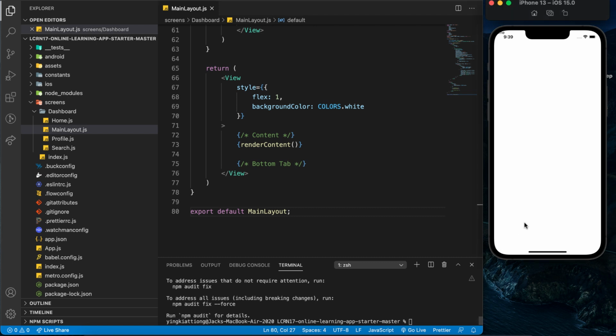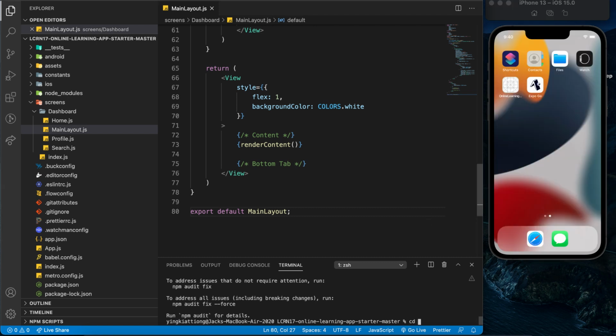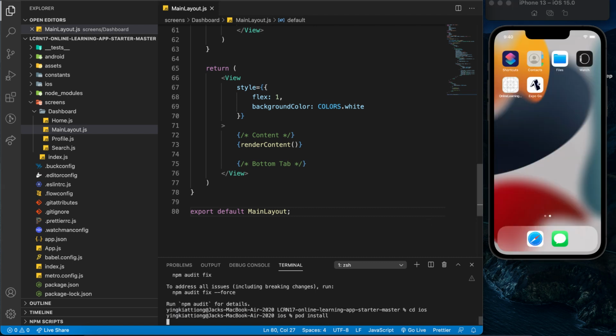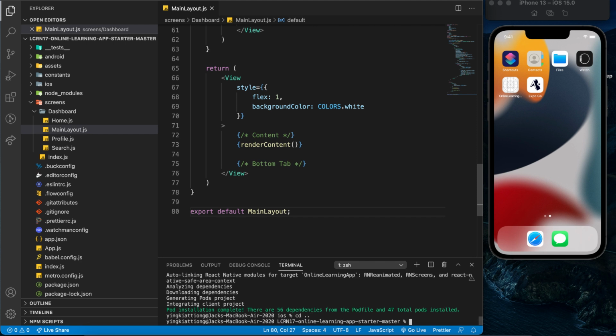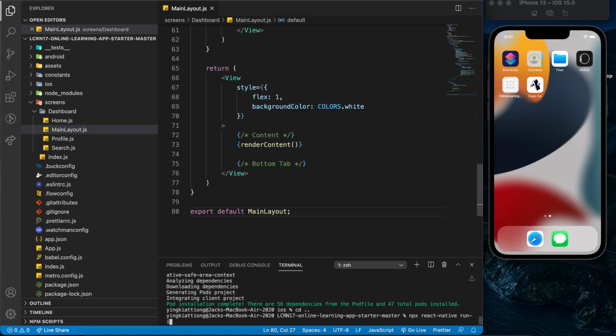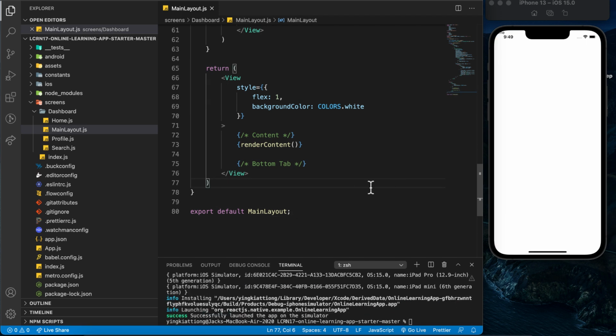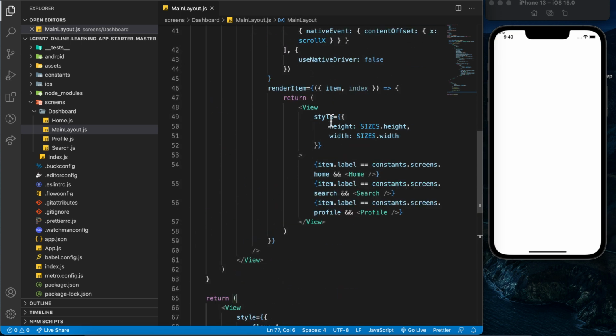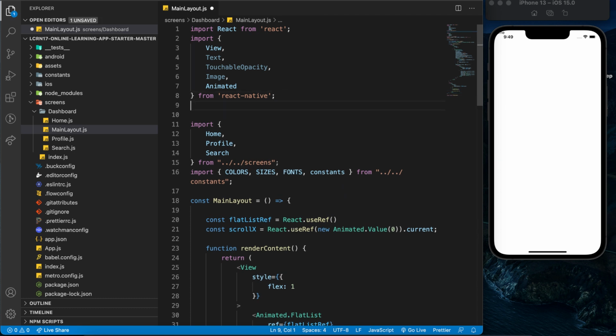Now I'm going to close the app. Next, I'm going to cd into iOS and run pod install. Now navigate back to the root directory and run npx react-native run-ios. Now in the main layout screen, let me hide the terminal and scroll to the top. Over here, I'm going to import from react-native-shadow-2, and we are going to import the Shadow like that.